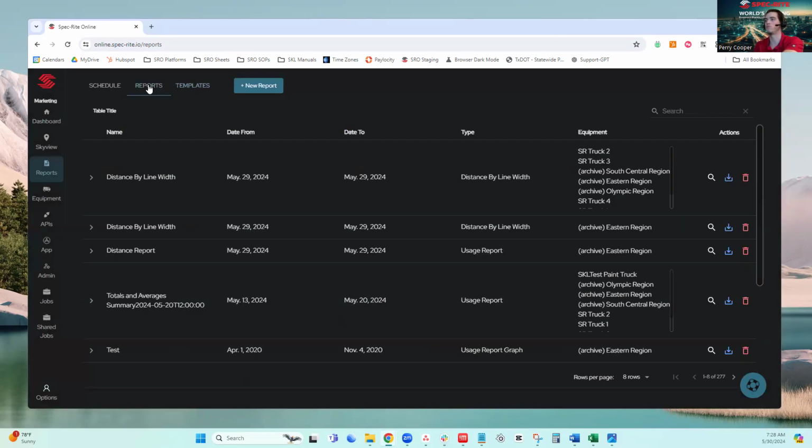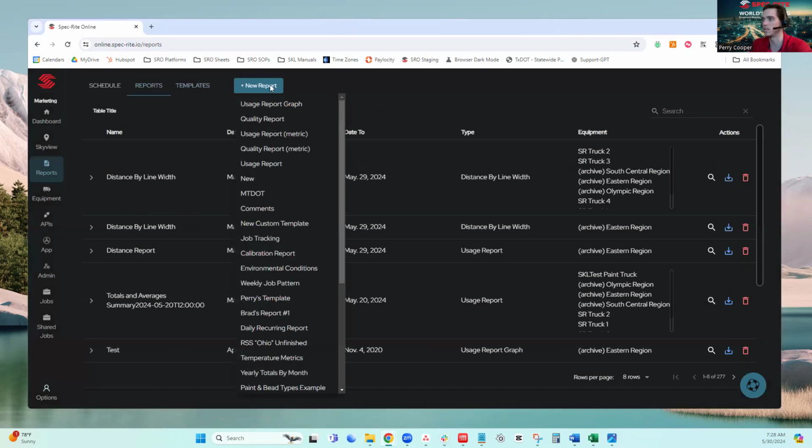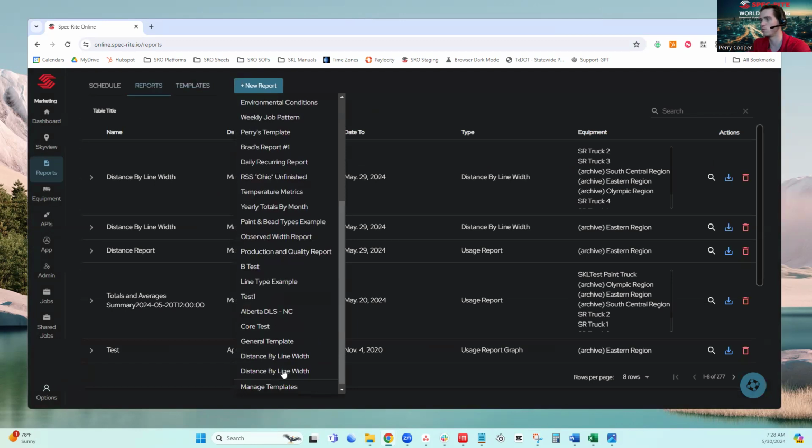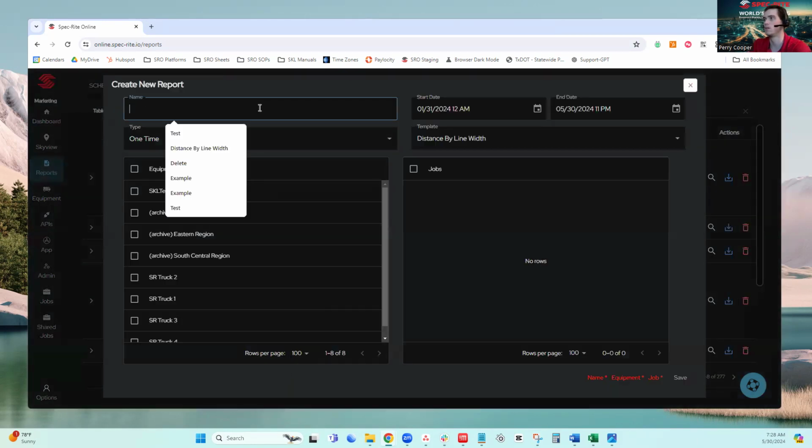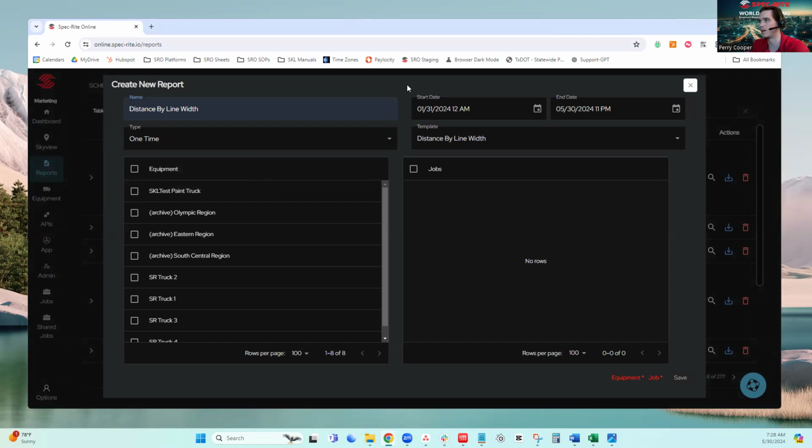Whether you do that through Skyview or through the reports page here, I've already created a few examples, but we'll walk through exactly how to include this template in a report. So you'll want to do distance by line width. I'll actually call our report distance by line width just to stick to the example here.